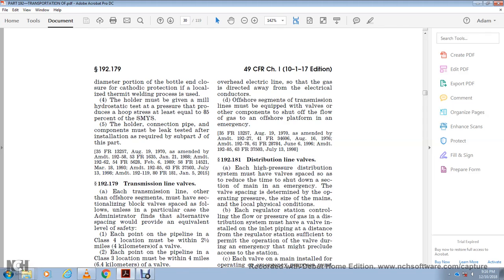192.179 Transmission line valves. A transmission line, other than offshore segments, must have sectionalizing block valves spaced as follows, unless in a particular case the Administrator finds that alternative spacing would provide an equivalent level of safety.